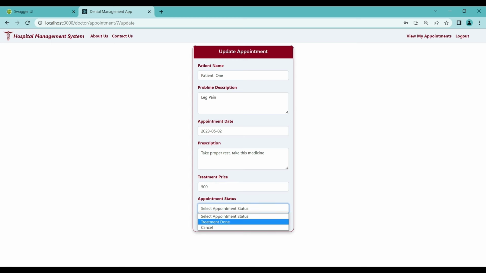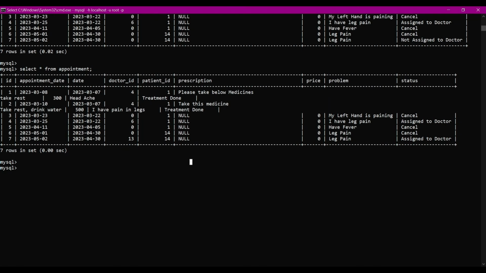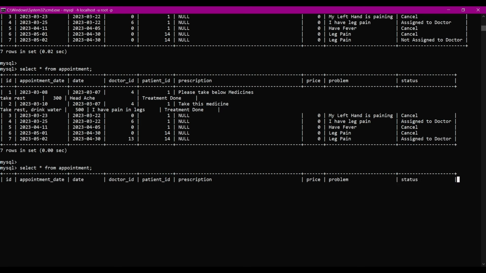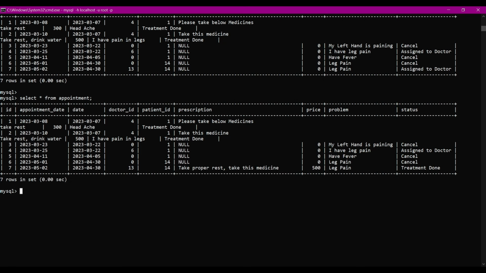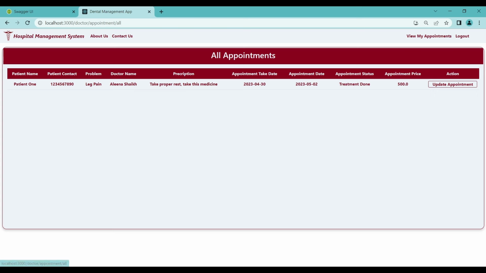Then you can also select the appointment status. Now I'll click treatment done. After that, click on update appointment status. Now I will check the database again, select star from appointment. Here we can see the treatment status is done. Prescription we can also see here, take proper rest, take this medicine, price is 500. Now when the doctor clicks on view my appointments, he will be able to see the appointment status is done and the appointment price is 500.